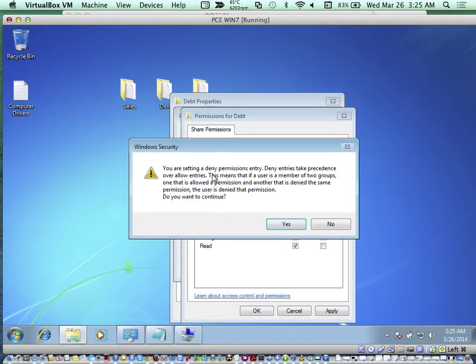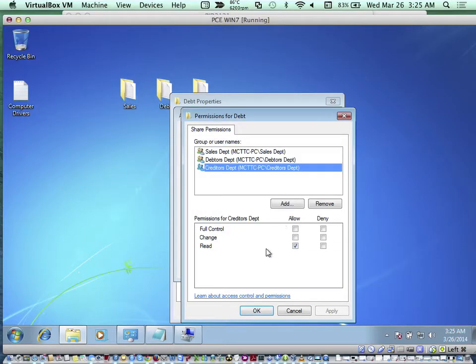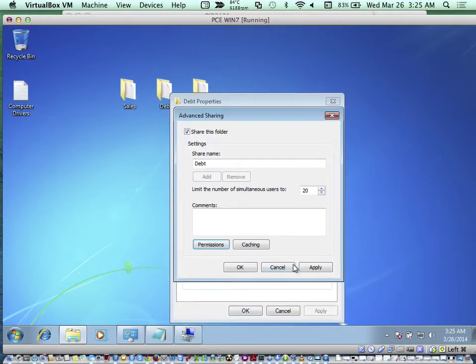Now it says you're setting a denied permission entry. Denied entry takes precedence over allowed entry. This means that if the user is a member of two groups, one is allowed a permission and another is denied, the denied permission will take effect. Is that not what I told you guys? Yes. So we say yes, it's fine. So we click OK, apply.